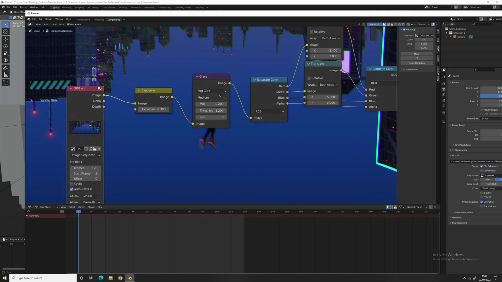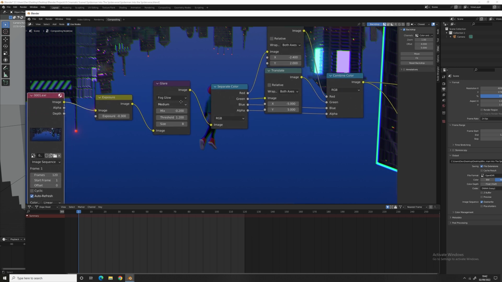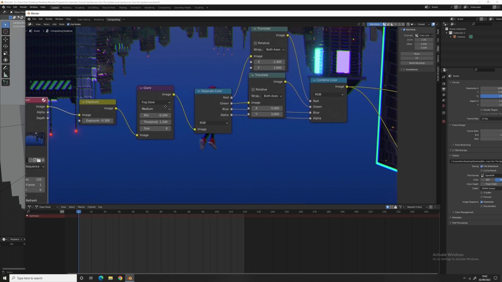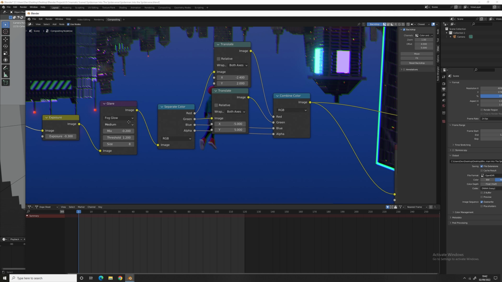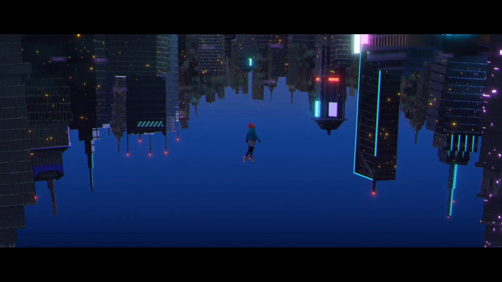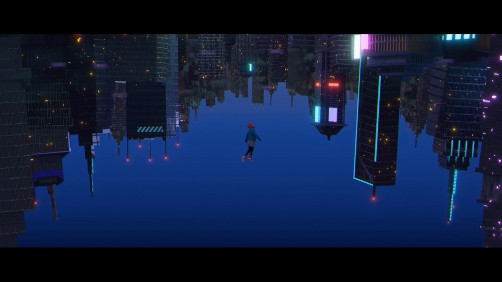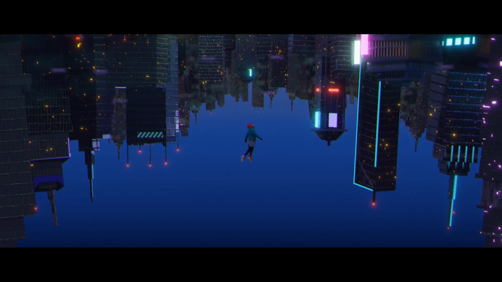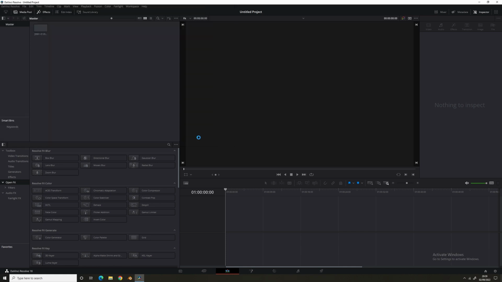I then added a separate color node and translated the red and green channels of the frames by a few pixels. This achieves the effect of chromatic aberration, which is used frequently throughout Into the Spider-Verse. While it looks much better now, the animation still isn't done. There's one final step, which is color correction in DaVinci Resolve.